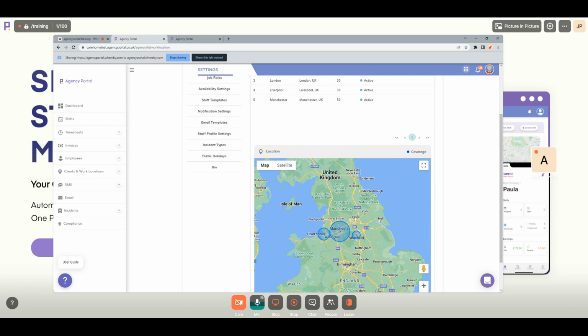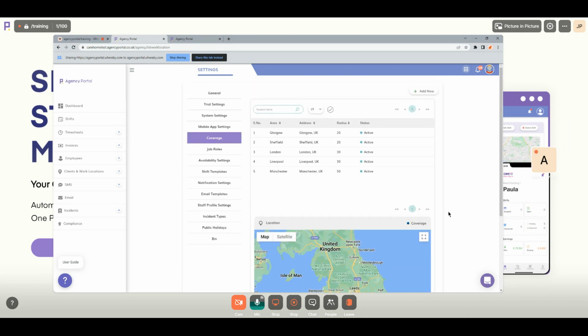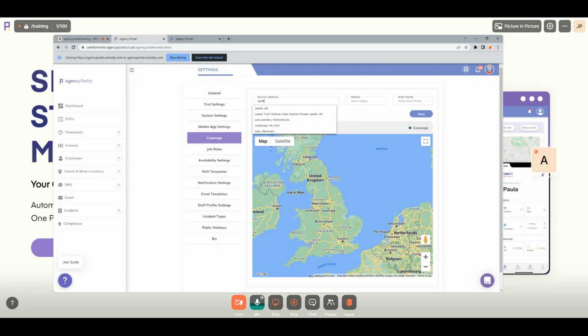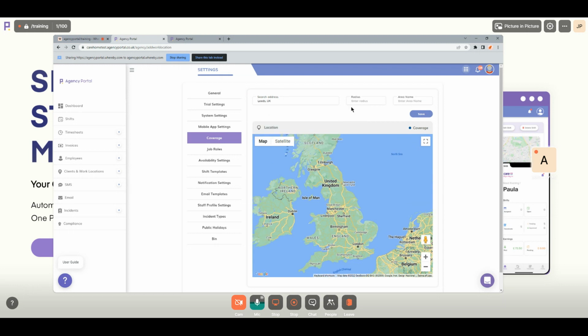So we're going to say we have now expanded to Leeds because we have just signed a contract with a care home in Leeds. So what you're going to want to do now is come here to the settings, to coverage, and click add new. So in the address, you could put the name of the client, but you might have more than one client down the line in Leeds. So what I usually do here is just put the name of the city, which is Leeds.